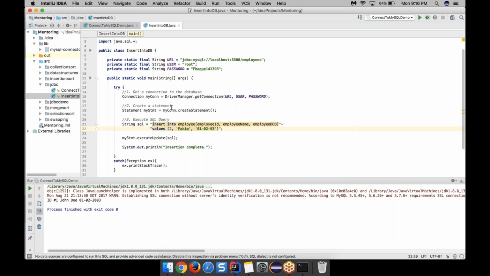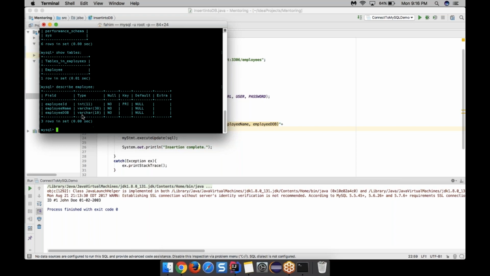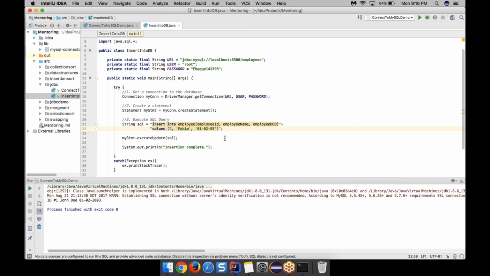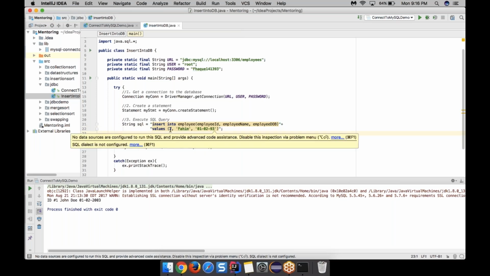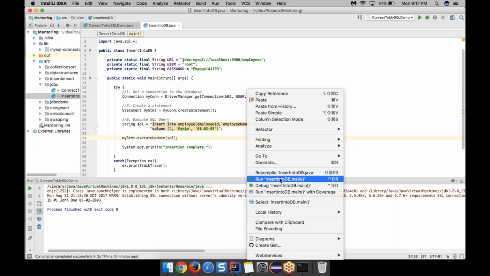So that's what we did inside this class. So I'm gonna run this class, right? Before that, you see that I only have, if I were to describe employees, my employee table. Not describe, select star, right? Select star from employee. You only see one person there. His name is John Doe. But if I were to run this program right here, I'm inserting Fahim, right, from Java. I'm basically doing this from Java, and I'm gonna run it.